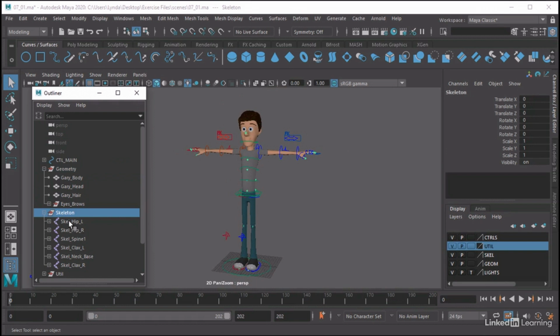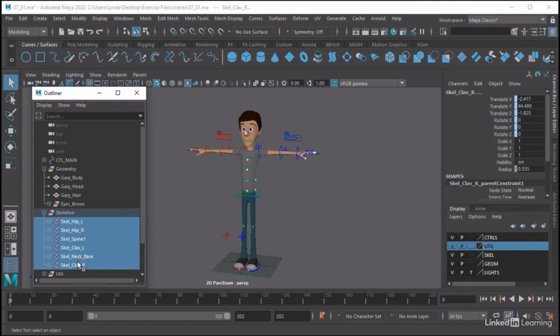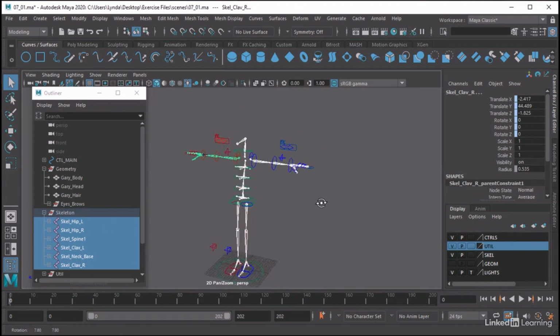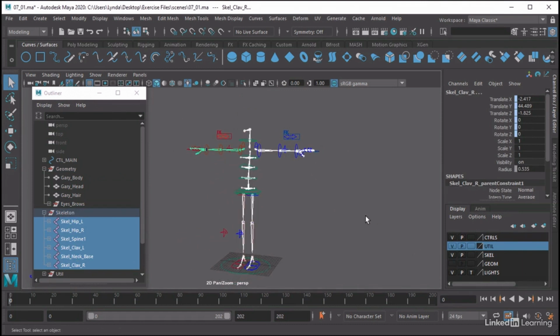And then finally, the skeleton. And this is all the skeletal joints in the character. If I turn off the geometry, you can see that that's what the skeleton is.